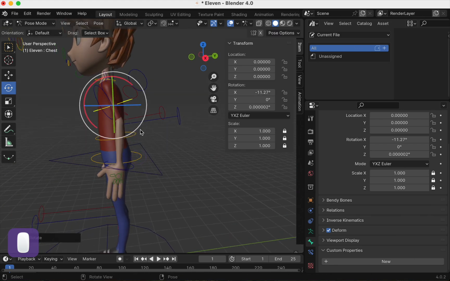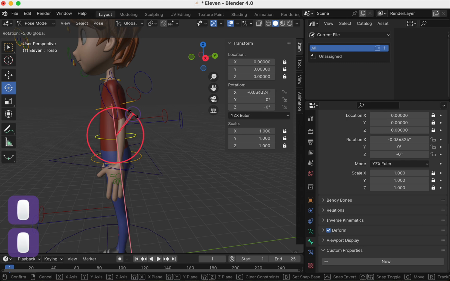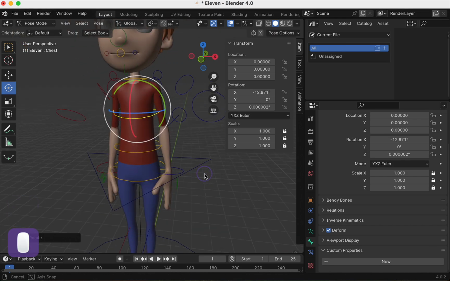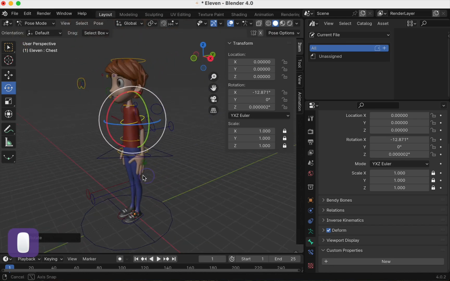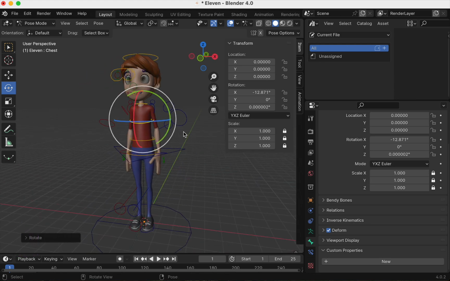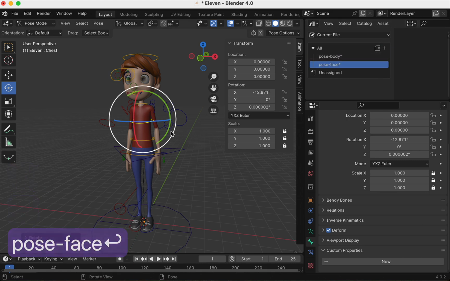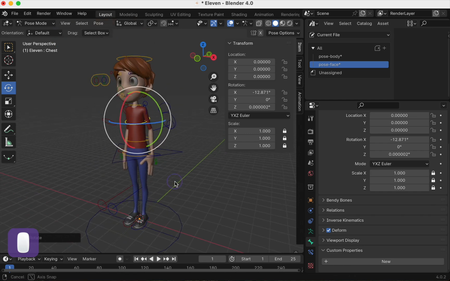Okay, now let's modify this controller, the spine controller, so that he looks a little bit relaxed now. Okay. So now here we're going to add a new catalog. Let's say pose body. Okay. Or we can create another one. We're going to create one for the face as well. So body and face. Right.